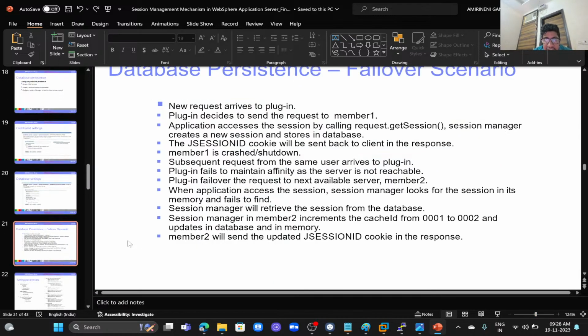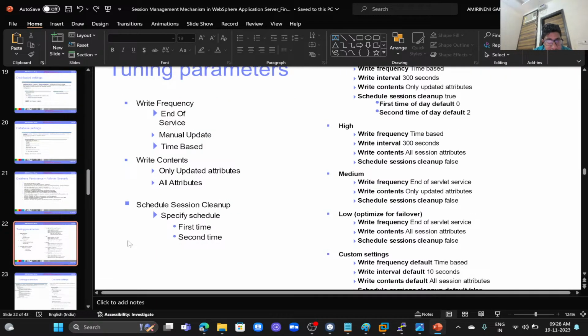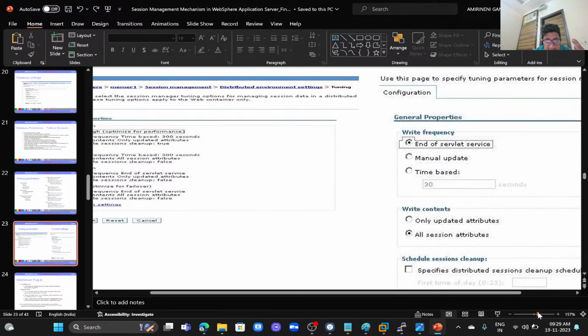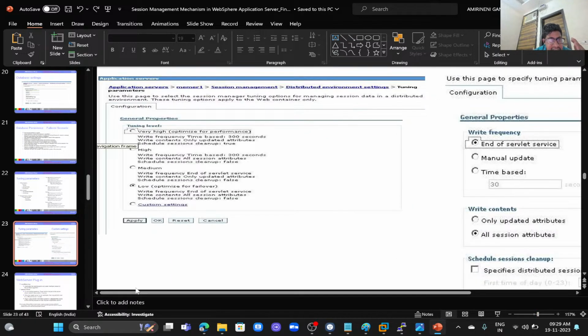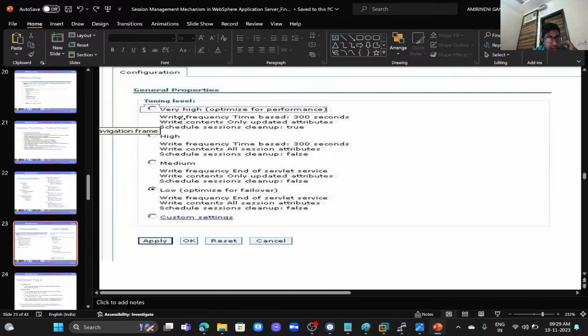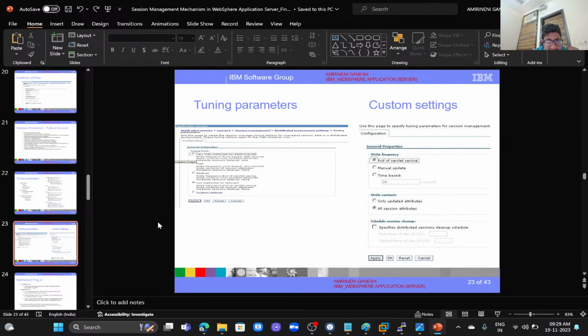Okay, database persistence failover scenarios. We will see write query, read query. This is the most important, session management, in the cloud or anywhere. Session management is very important. In this, the session has high, medium, low. By default it is low. Based on the scenarios, we can choose high.